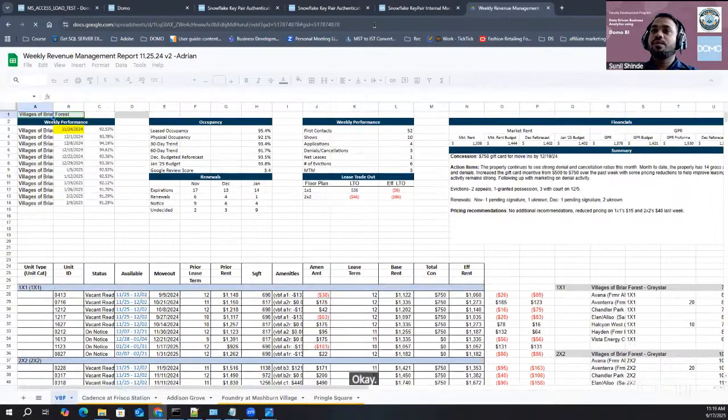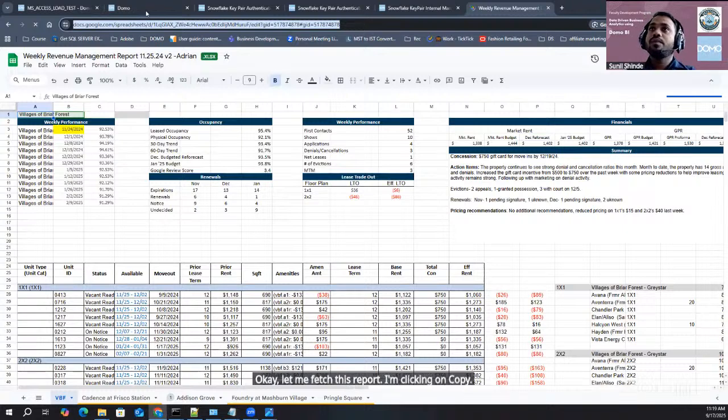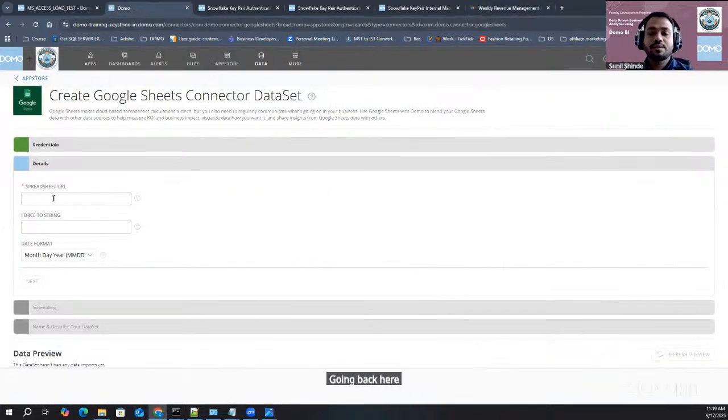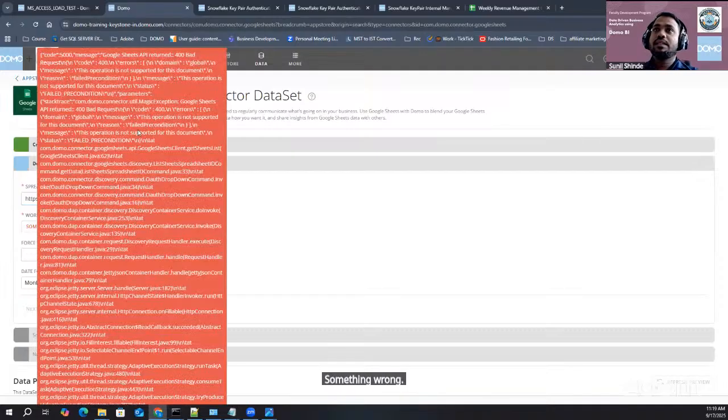Okay, let me fetch this report. I'm clicking on copy, going back here, paste. Something is wrong. You can see it is an error. Okay, this file type is not supported, therefore it is not working.